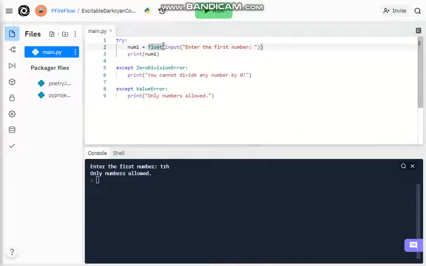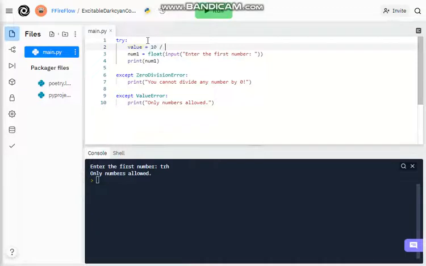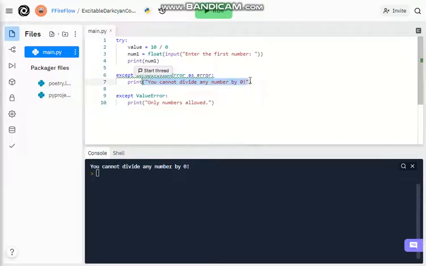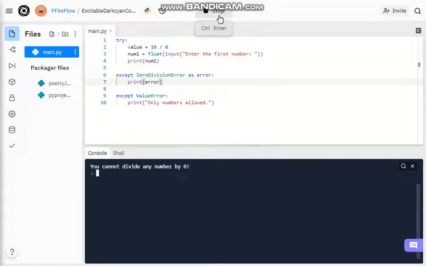But let's go for, as well, value equal 10 divided by 0. Then you cannot divide any number by 0. Also, another tip, you could do this, except zero division error as ERR, maybe error or ERR, whatever you want to define it. So let's run this, and then it will print out division by 0.